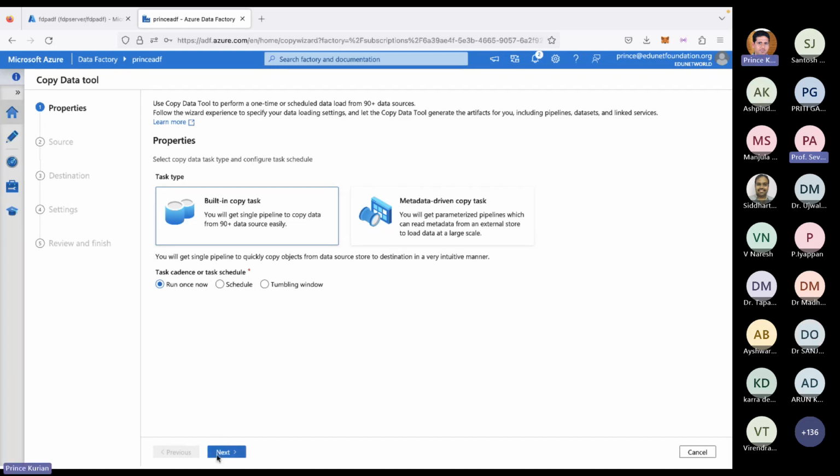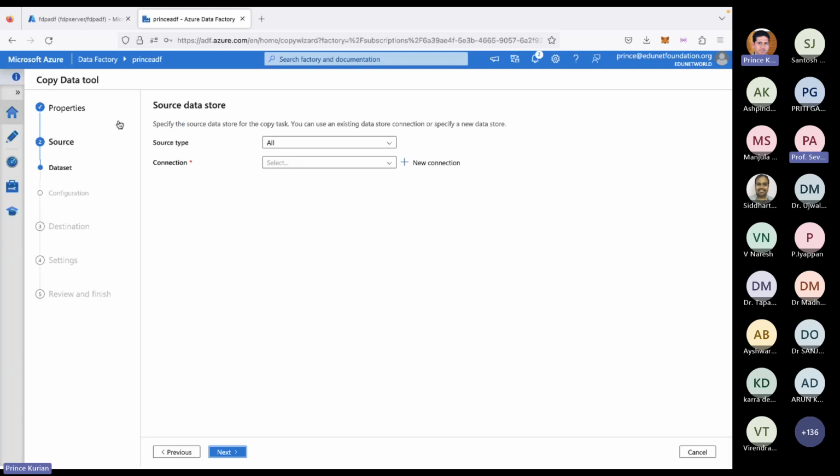Here you can run it once. You need to specify the process. You need to specify the source and create a connection to connect to the data source. Then you provide where to store the result. In this exercise, we have used a SQL database, and you have to create a new connection to establish a connection to the database, then click finish. Then the source to destination transfer will be completed by the data factory. This is the process.